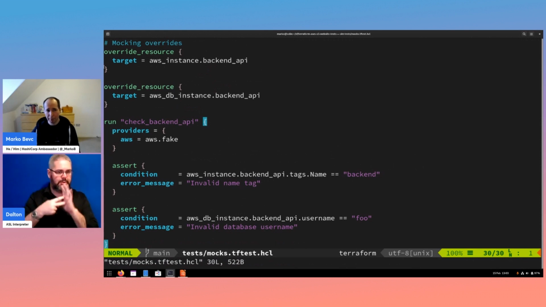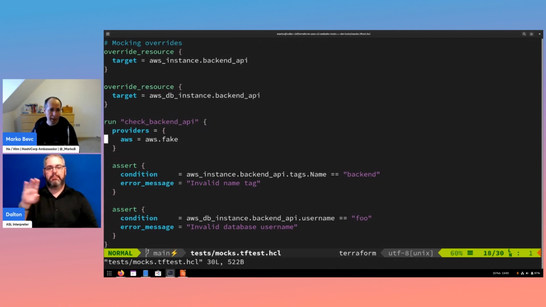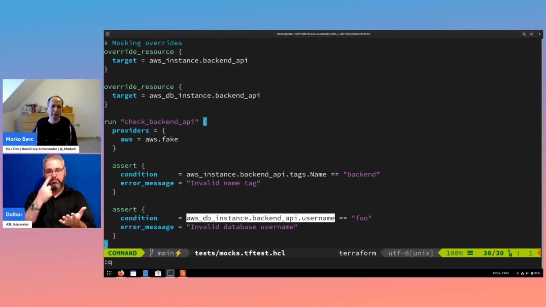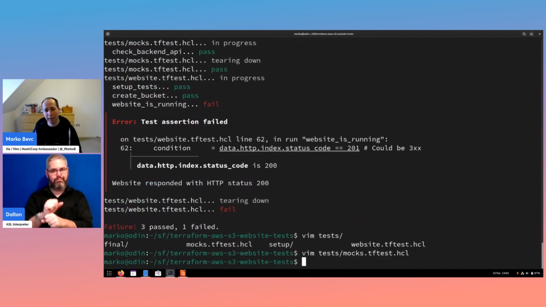So obviously, like I mentioned, I'm mocking the resources for EC2 instances and DB instances. And I actually have a test here to check the backend as well. And it's literally checking the tag set on the backend and the username for the instance. But because those are mocked, those are actually not being spun up. And it's just testing things without using the real infrastructure for it. And you can actually overwrite everything there.